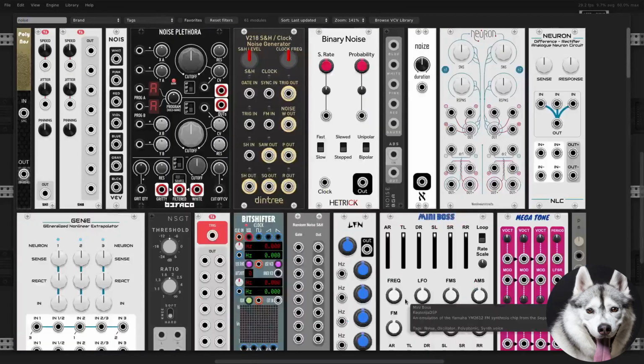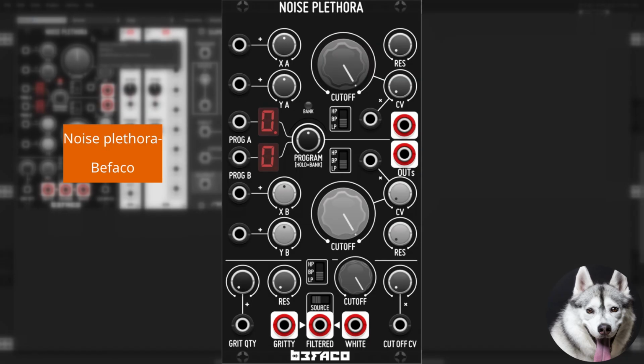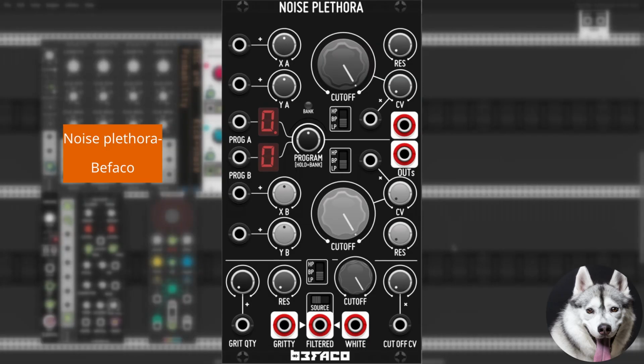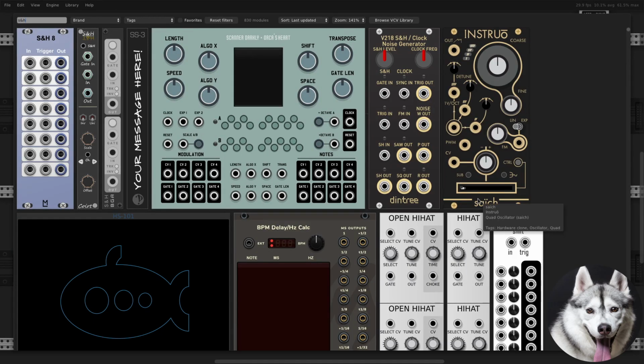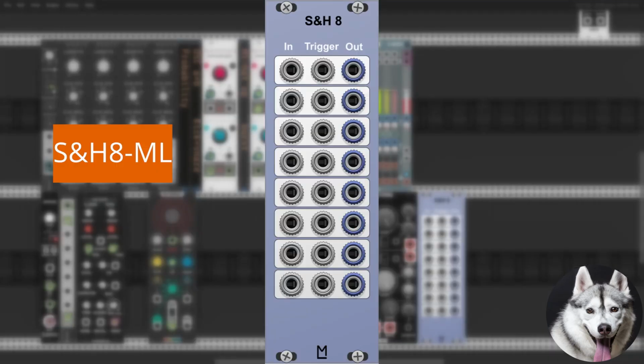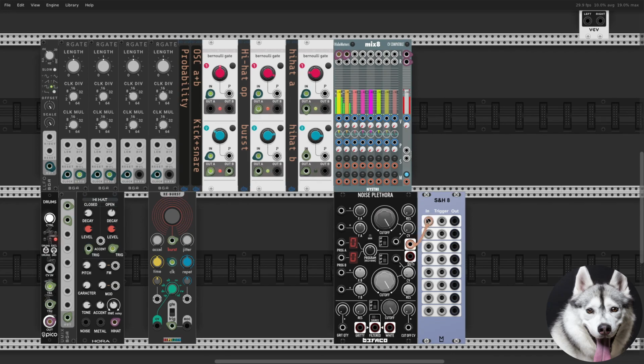First, we need something that generates notes. I will be using Noise Plethora, an amazing noise module from Pico with so many functions that sometimes I don't even know what to do with all of them. Let's use SNH8, a sample and hold module from ML Modules, and let's connect Noise Plethora to two of our inputs and the trigger from our Bernoulli gates to the trigger input in SNH.